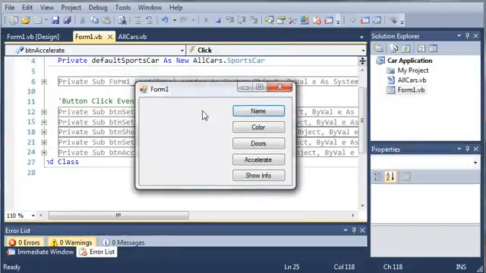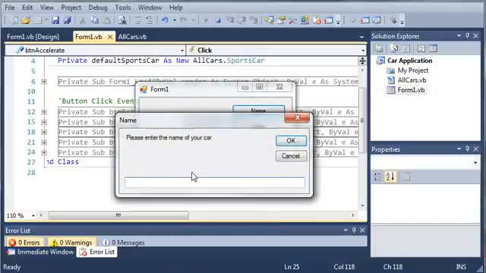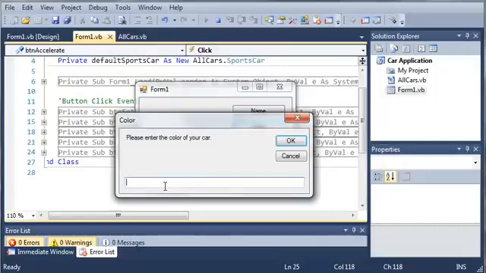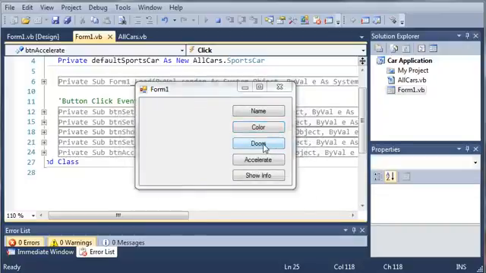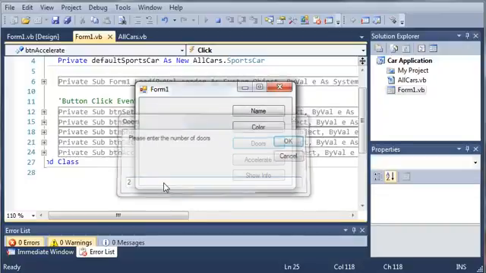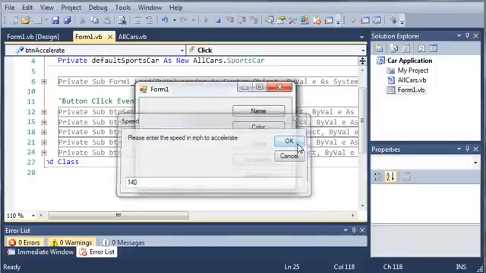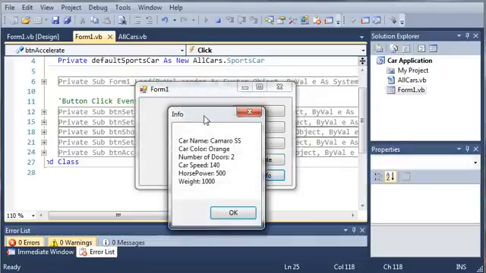If it compiles successfully, we've got our normal form. We can set the name of it. So for our sports car, let's do a Camaro SS. Go ahead and click OK. We'll set the color to, let's say, orange. Hit OK there. Doors, obviously 2. And let's accelerate it by, let's do 140 miles per hour. And then we will show the info.